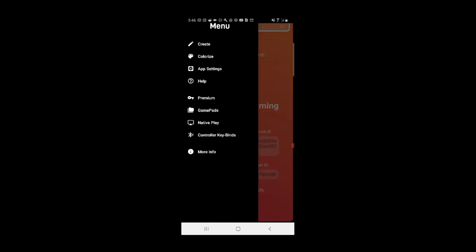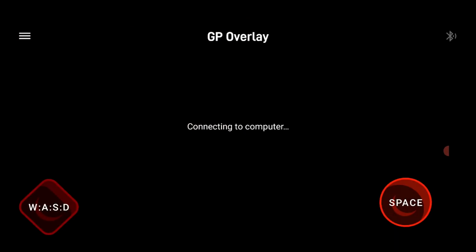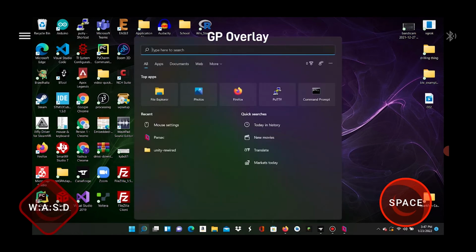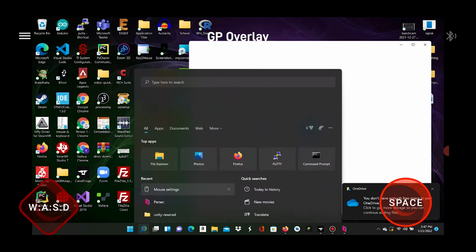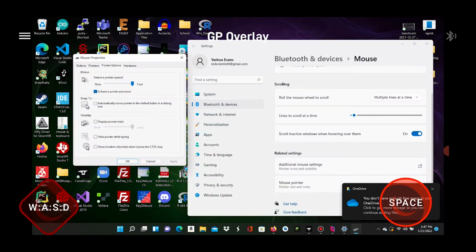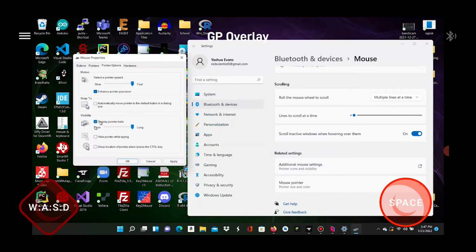But now that we have that, we can go into Native Play, and voila, we're connected. And I'm moving the mouse right now, but you can't see the mouse. This is a little problem. And the quick fix, the only fix, is to go into mouse settings. And then additional mouse settings. And you're gonna wanna click on pointer options, display pointer trails, okay, and apply, apply, and okay.